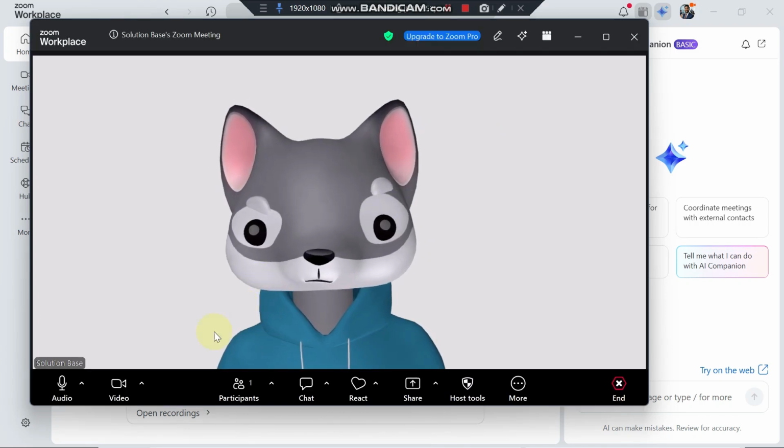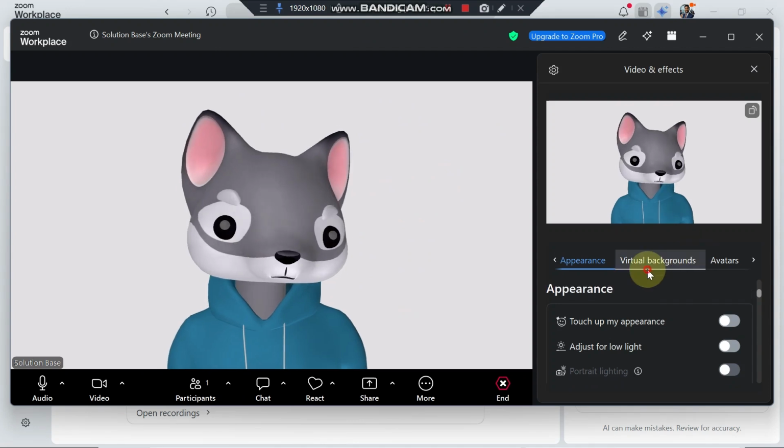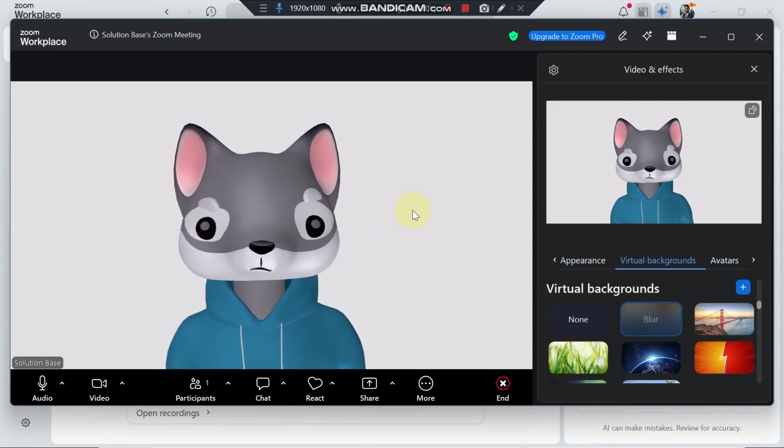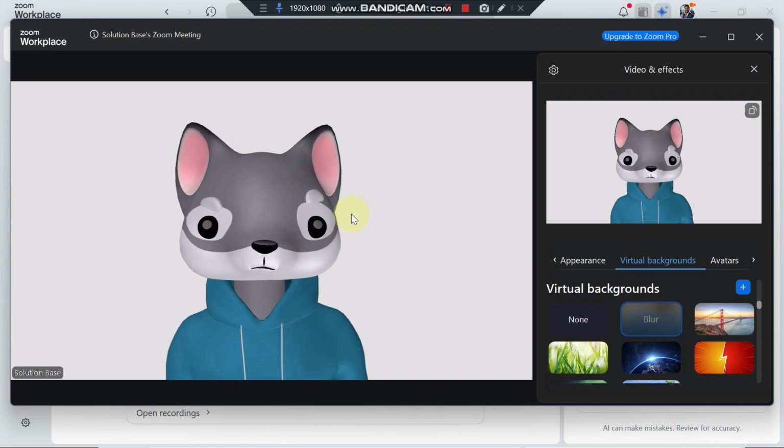And that's really all there is to it. Click the arrow next to your video button, open Video and Effects Settings, go to Virtual Backgrounds, and select Blur. In just a few clicks, you can instantly improve your on-camera appearance. Now you're ready to join your meetings with a clean, distraction-free background that looks professional every time.